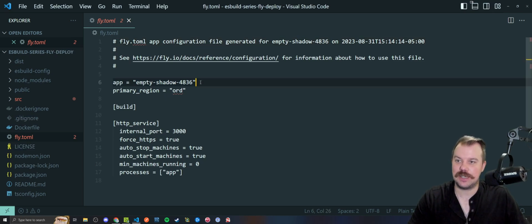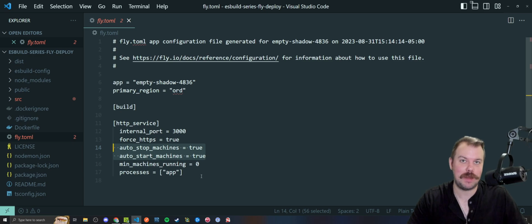So basically this says, this is the app name, this is the region, this is a build section. All our Dockerfile contains that stuff here. This is a section for our HTTP service. That's our port. We don't have an SSL cert, so hopefully that doesn't mess us up. This is for stopping and starting the machines when they're needed or not needed. So basically, however many virtual machines we need to scale our app, they will open and close as we go.